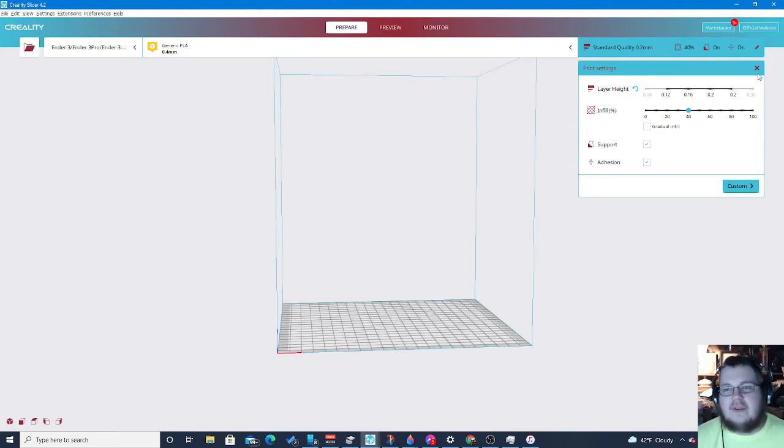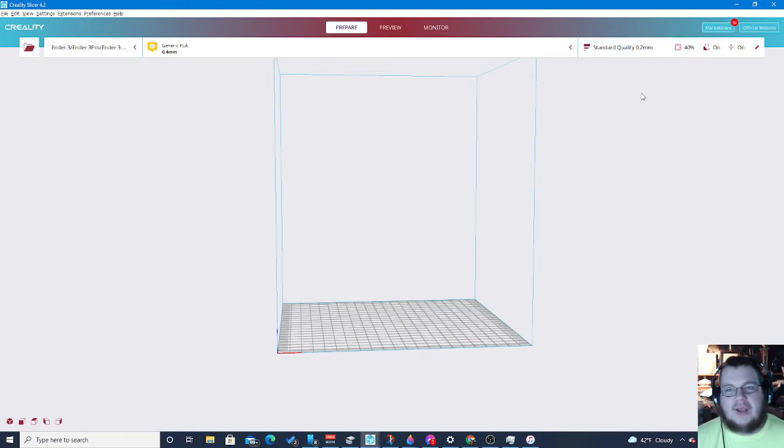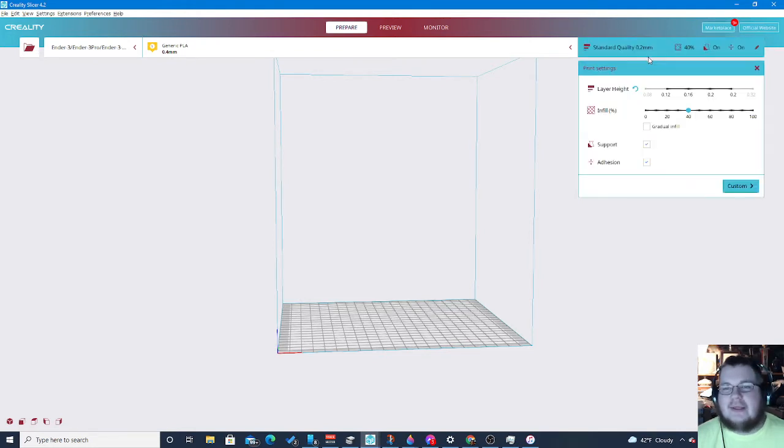And then we have the quality bar, which I had already open. It'll show you your standard quality and your layer height, which you never want to mess with, your infill, your support, and your adhesion boxes. So I'll go ahead and unhook those for now.